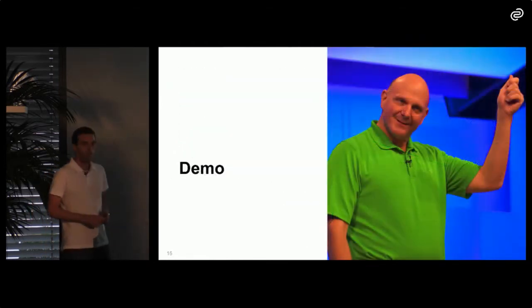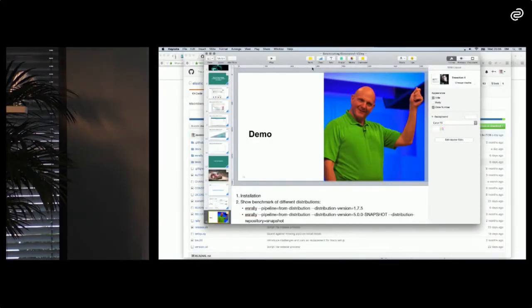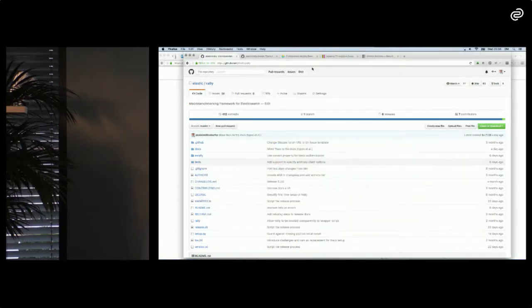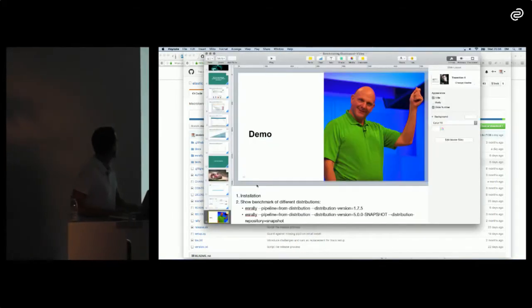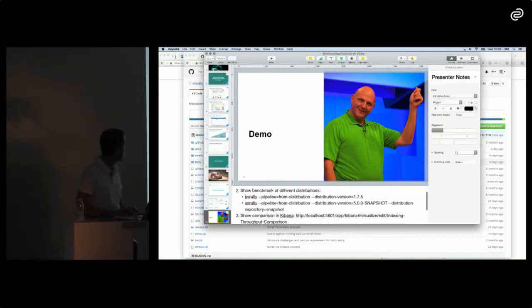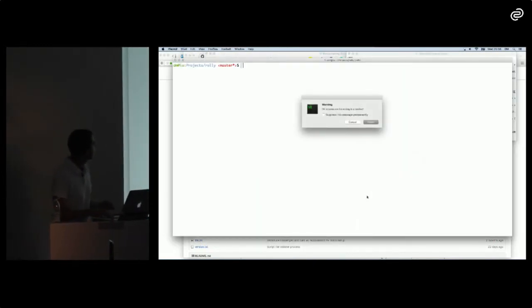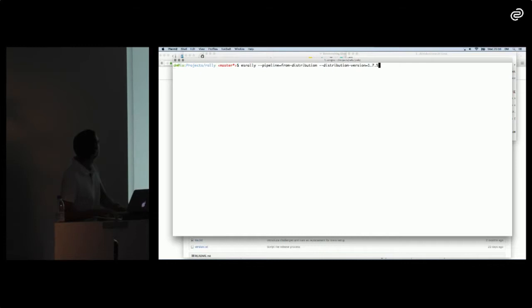So, and now it's time for a little demo. Hopefully not that sweaty. Whoops, you're not supposed to see that. Oh yeah, whatever. We skipped the installation part, but what I want to show you is this one. I'll explain in a minute. I hope it doesn't run.